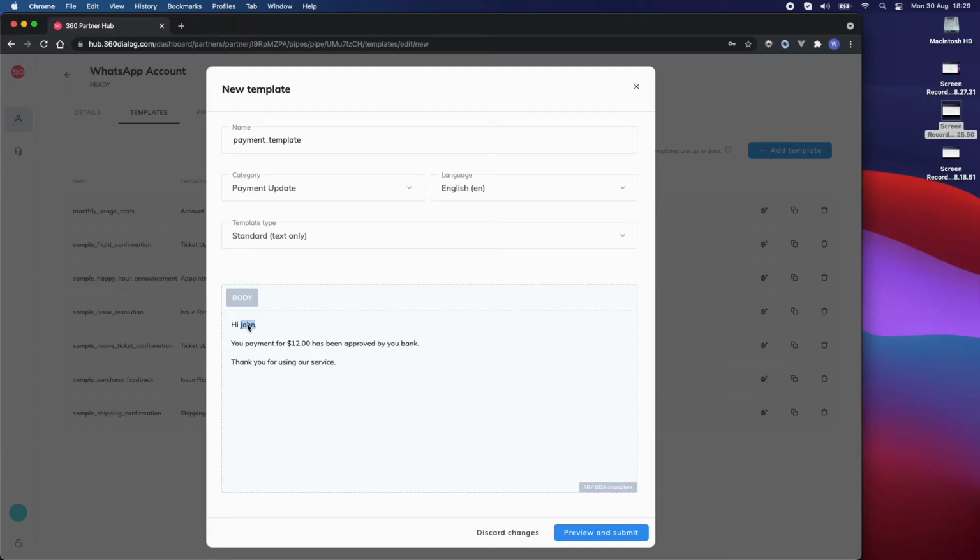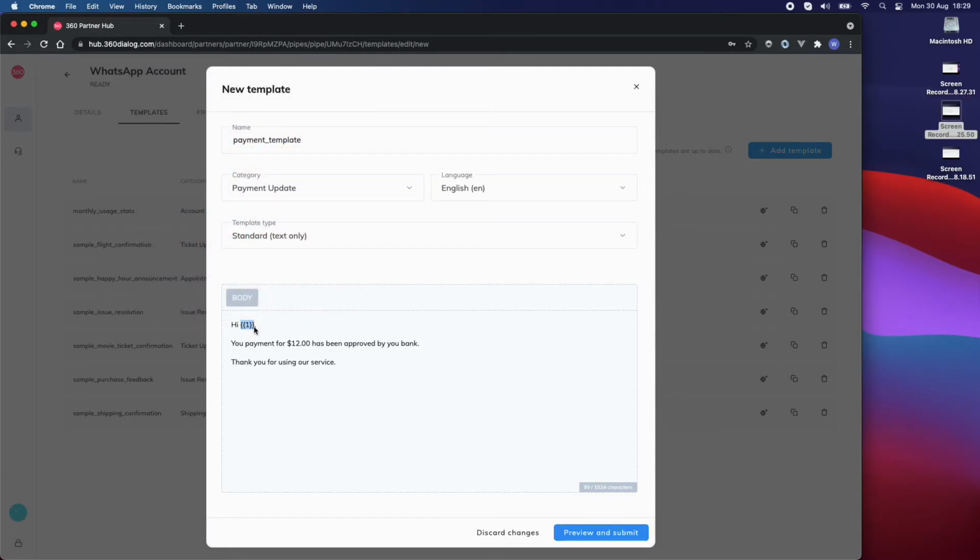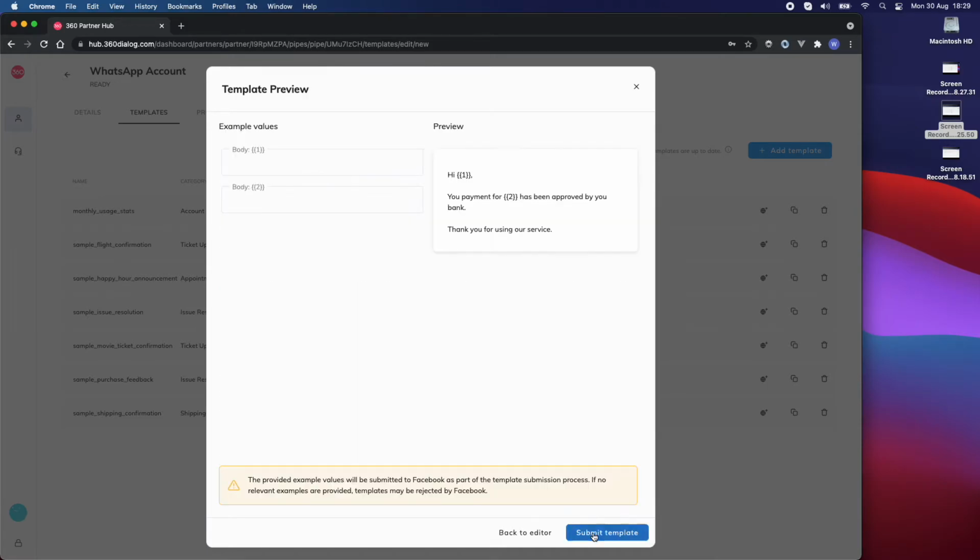So what we have to do is include a placeholder. And a placeholder works like this. It's two curly brackets, and then numbers beginning from 1. So for example, if we want to include another one, for example, the price, because the price isn't going to be the same for all of them, we would add in another placeholder, but this one would be 2 and not 1. Okay, so we will then preview and submit.